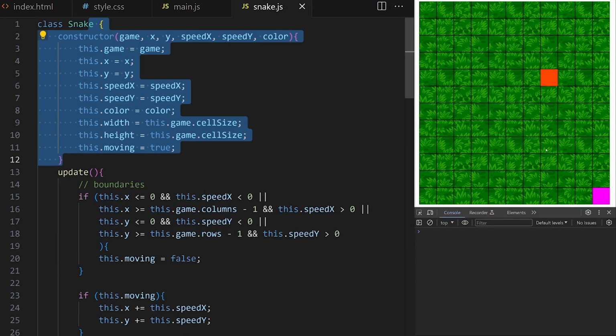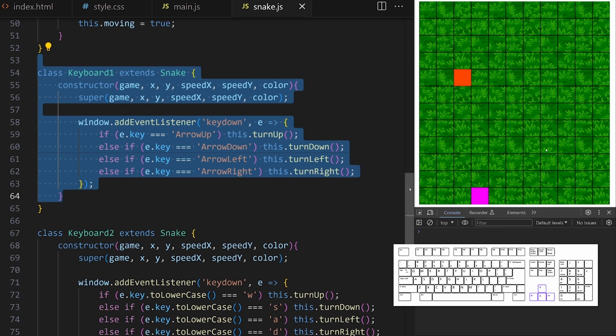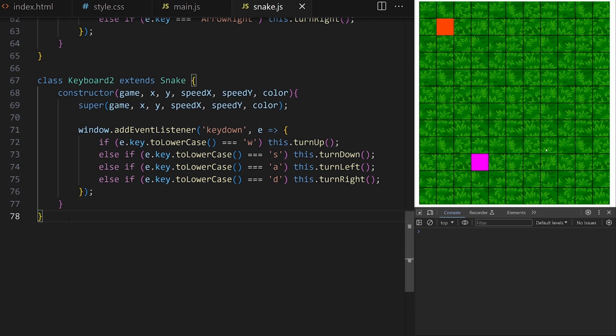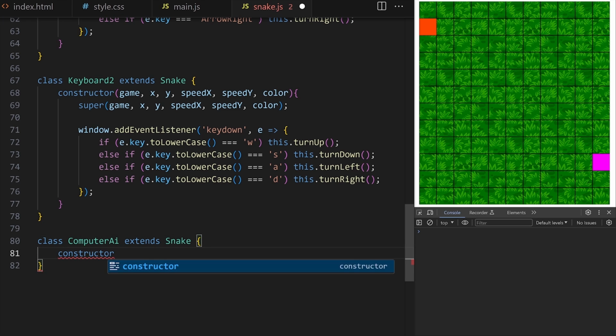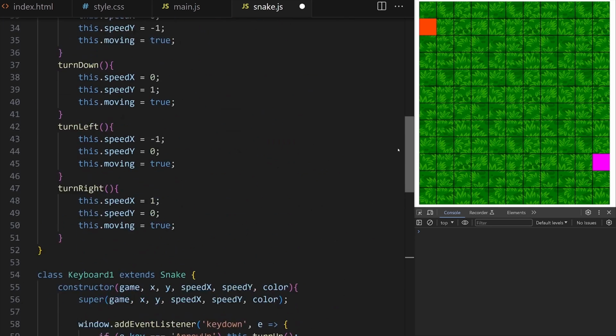Here is the snake superclass. We are extending it into keyboard1 subclass, keyboard2 subclass, and I will extend it again, this time into a custom subclass I call, for example, computer AI. Computer AI extends snake. It will inherit and have access to all the methods and properties on the parent class. Again, it will expect these 6 arguments that all the snakes need. We know that first we have to call superclass constructor to execute all the code in here.